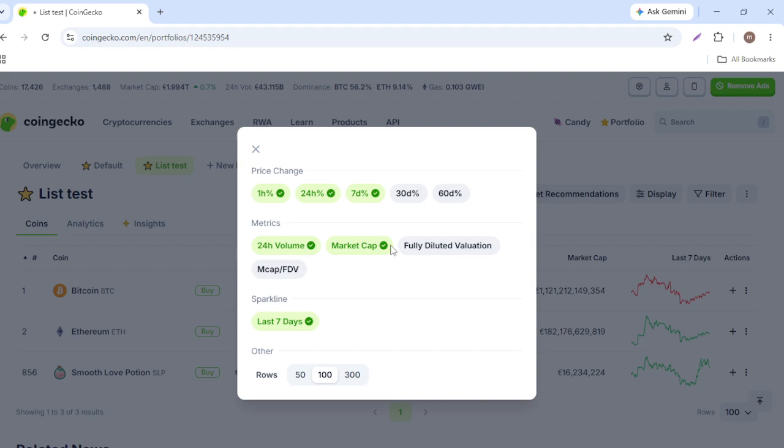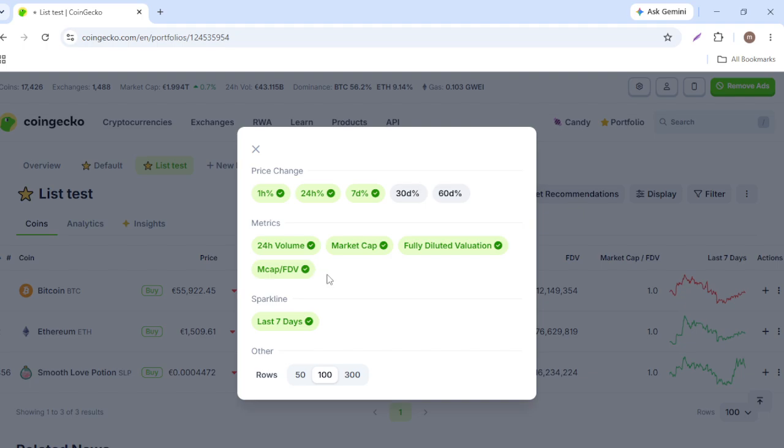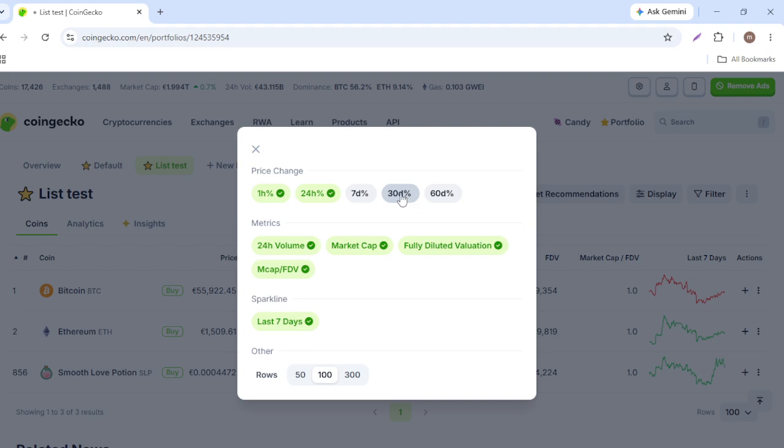Fully diluted valuation, FDV. Use this to understand the true long-term supply pressure of a project. Percent change, 1 hour, 24-hour, 30D. Sorting by these columns is the fastest way to identify which sectors are currently seeing capital inflow.